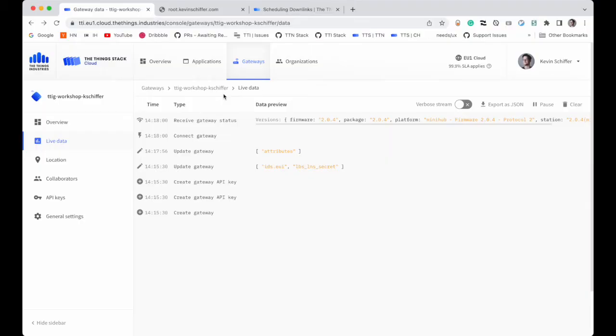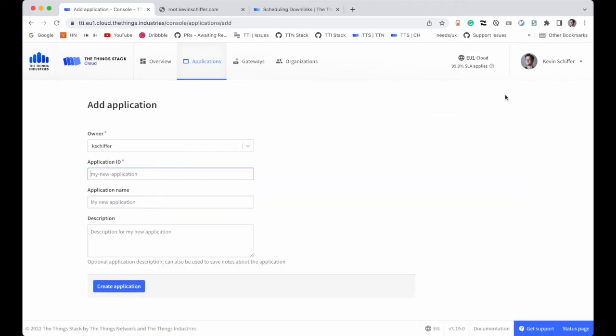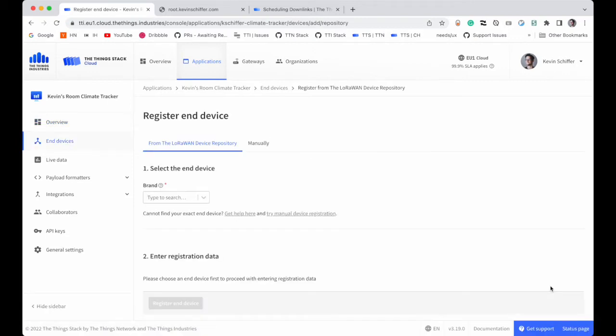So to do that, first of all, we need to create an application. Since this end device, the generic node, is measuring, among other things, temperature and humidity, I was thinking of an app that would basically keep track of the climate in my room. So let's call the app Climate Tracker, and then give a nice little name, Room Climate Tracker. Create the application, there it is, and now we can actually onboard the device. So we go on Add End Device.